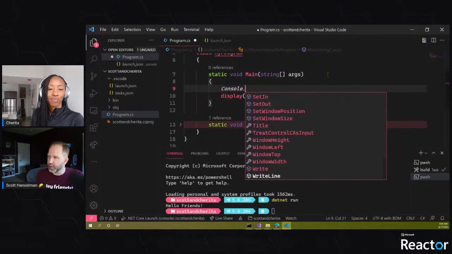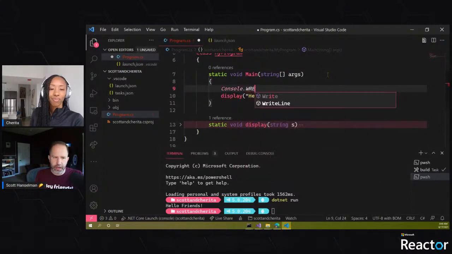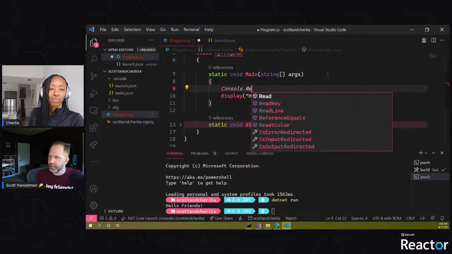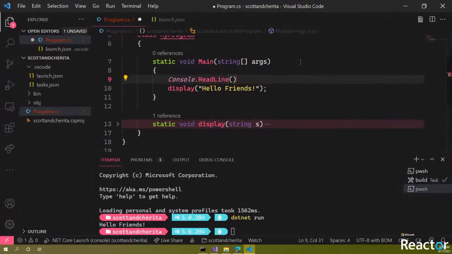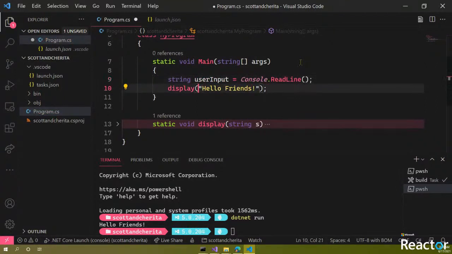We've been saying console.writeline. I bet you we can read line. Okay. String user input equals console.readline. Display user input. That looks pretty clean. Yep. Yeah, like that. Let's see if that works, right?